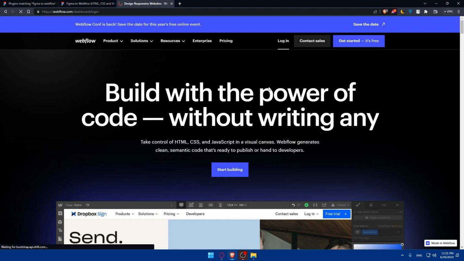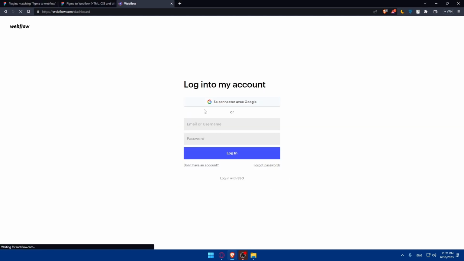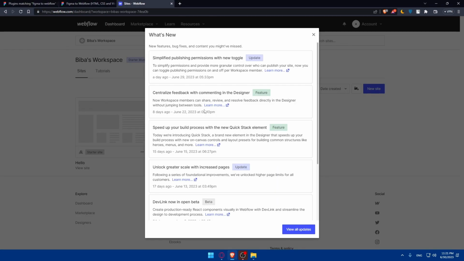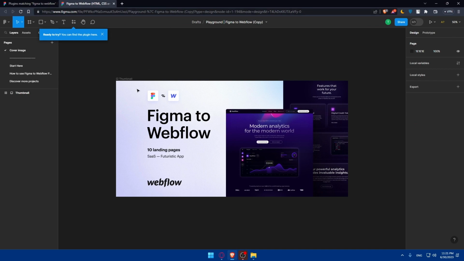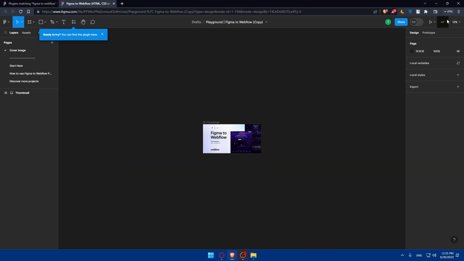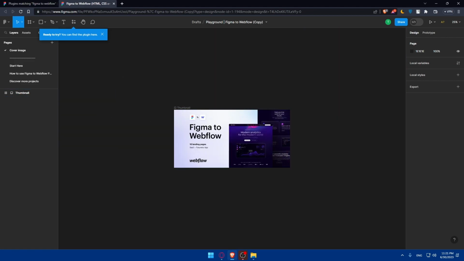It's free. So for me, I'm just going to log in to my account. I'm going to log in with Google because it's pretty simple. It will not take any time. And as you can see here, you'll find myself in Webflow. For you, you'll have to create an account if you don't have one, if you want to connect your Figma to Webflow.